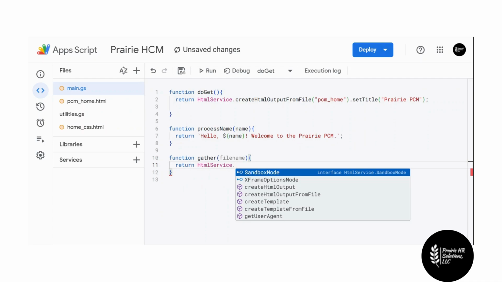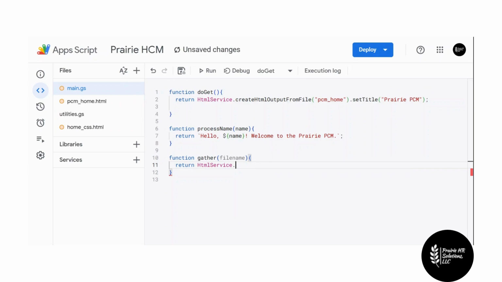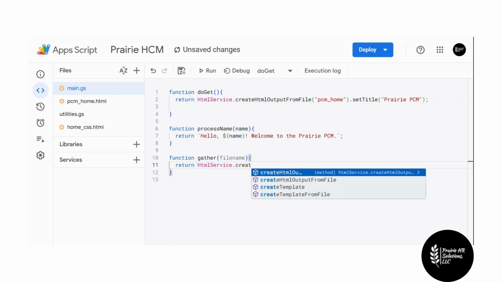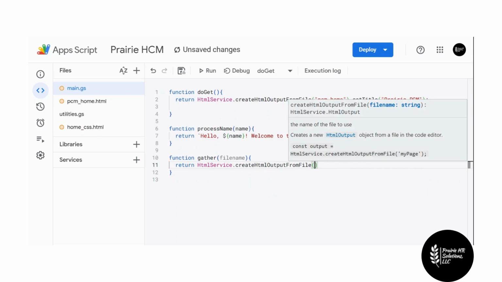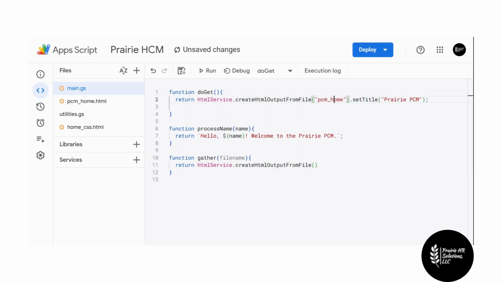And we are going to create an output from a file, but we don't want to have one file because now we have two different HTML files. We have CSS and we have this home file. And then we're also going to do another one for our JavaScript. So what we want to do is create an output from file. And that output isn't going to be like we were up here doing a single page. It's going to be this argument, the file name.